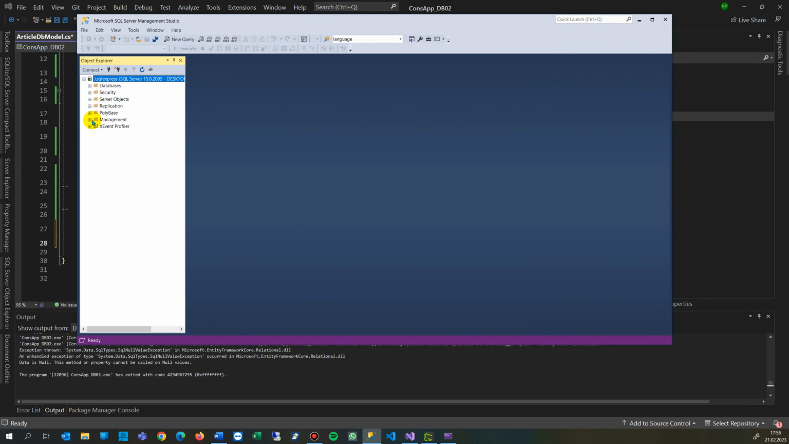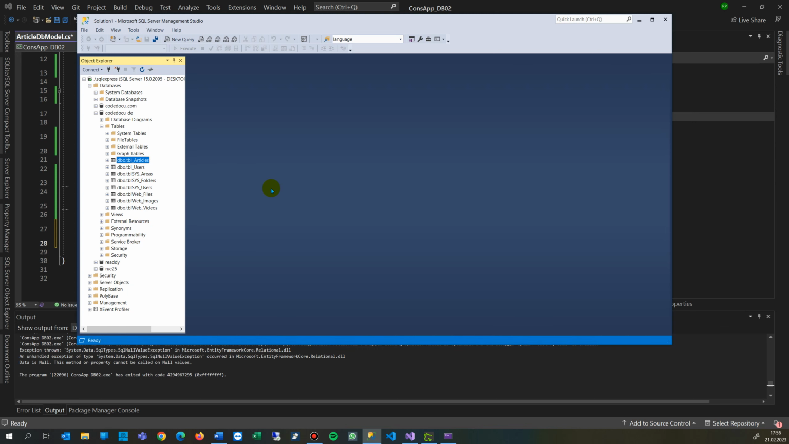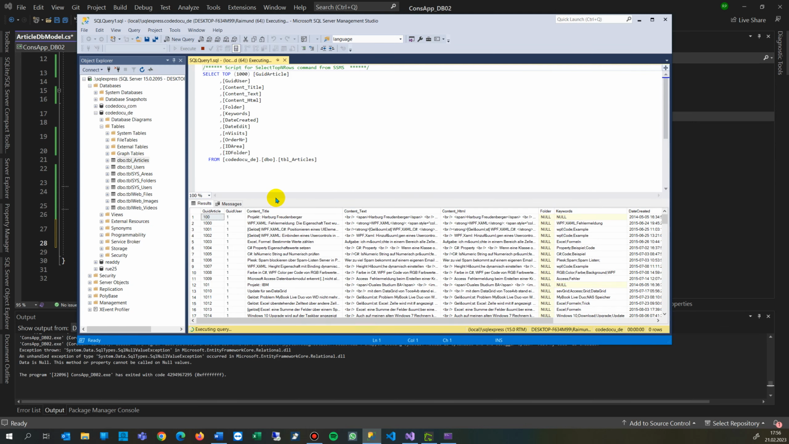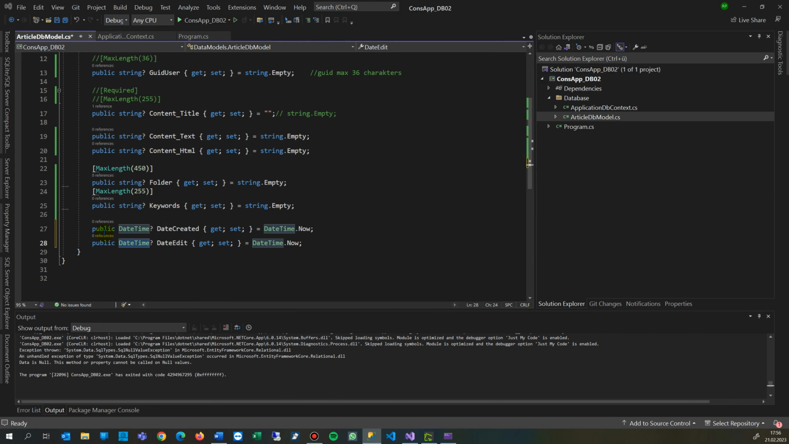Now I'm opening the SQL Server, and meanwhile we're starting our sample. That's my SQL Server, that's my database, and inside there's a table. From that table, when I select 1000 values, you see there's a yellow column, and those are null values. Nobody entered values in there, or in the keywords or whatever I have in here.